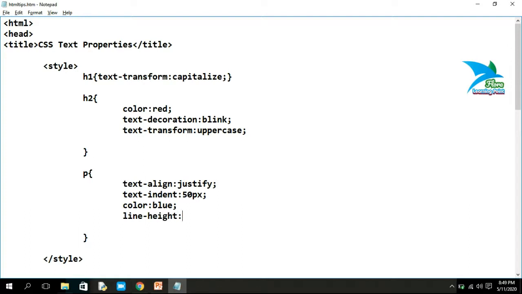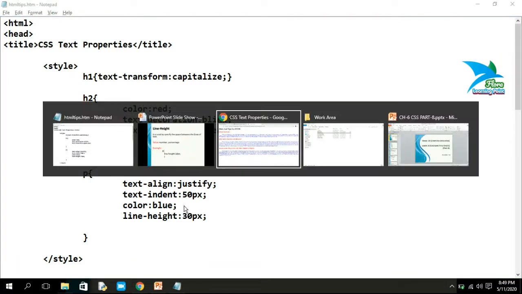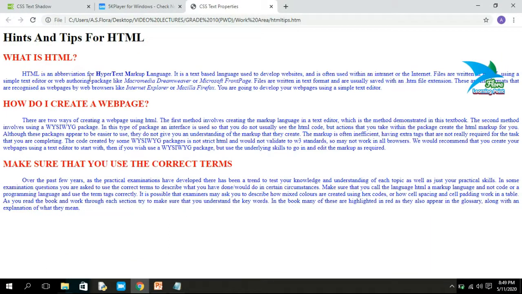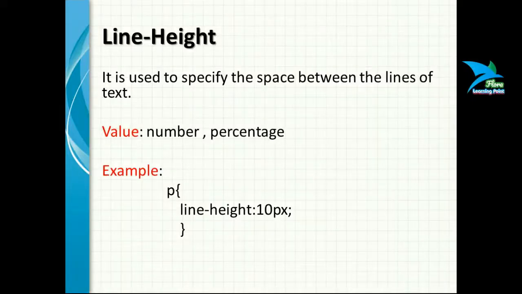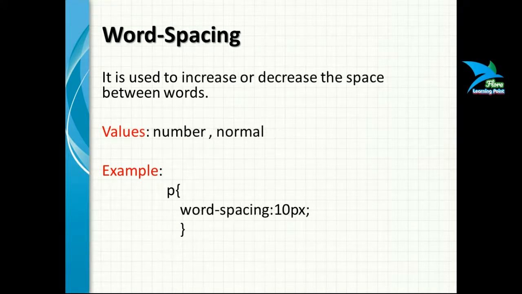line-height colon, I'll use 30px. It will increase the height of the line. So by default, this is the space between the lines, or you can say the height of the line. If you increase it, then it will increase the height between the lines, or you can say the space between the lines. So that is all about the line-height property.